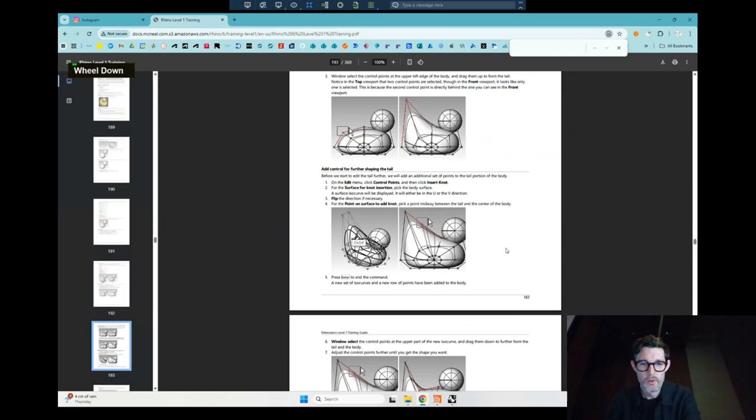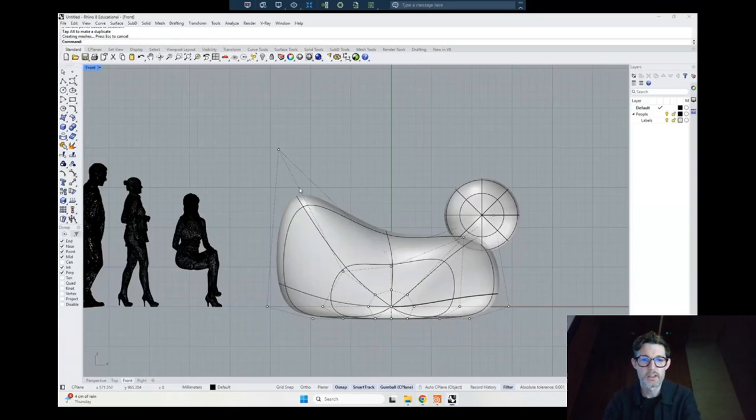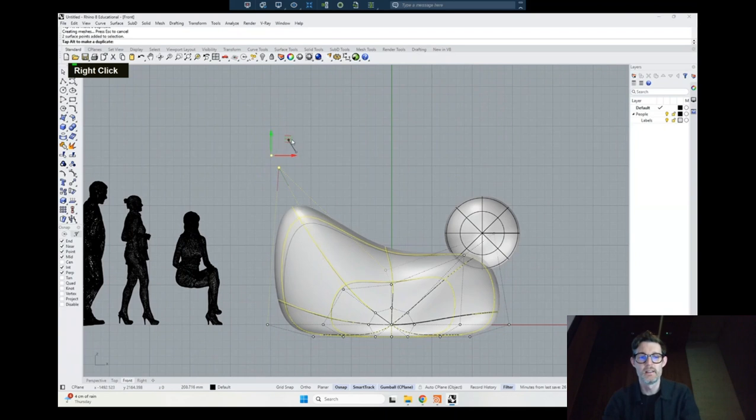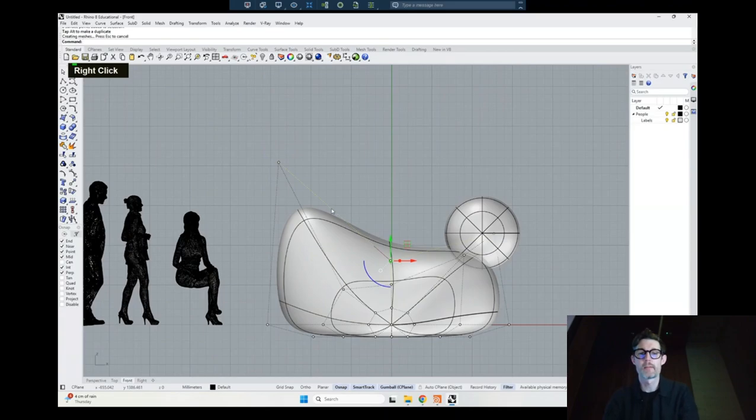And now what we're going to do is add an extra control point around this tail. Because I don't know if you can see here, I've got one set of control points up here. And then the very next control point I've got is down here. And it would be really nice to have one in between where I could sculpt in the tail of the duck a little bit more.